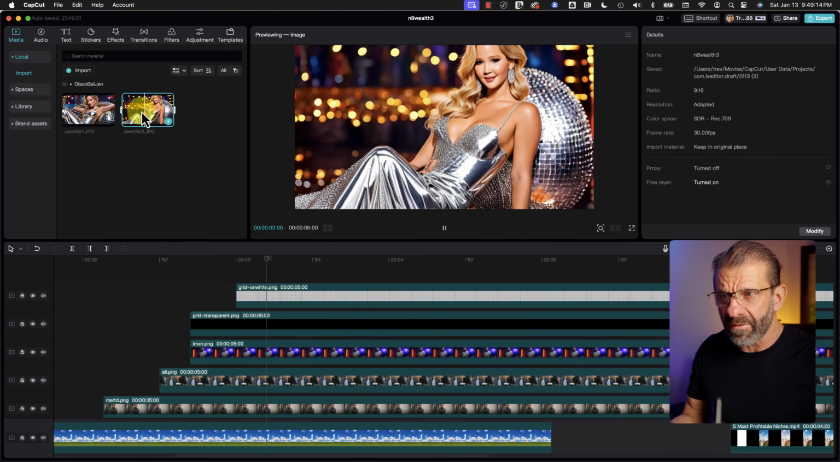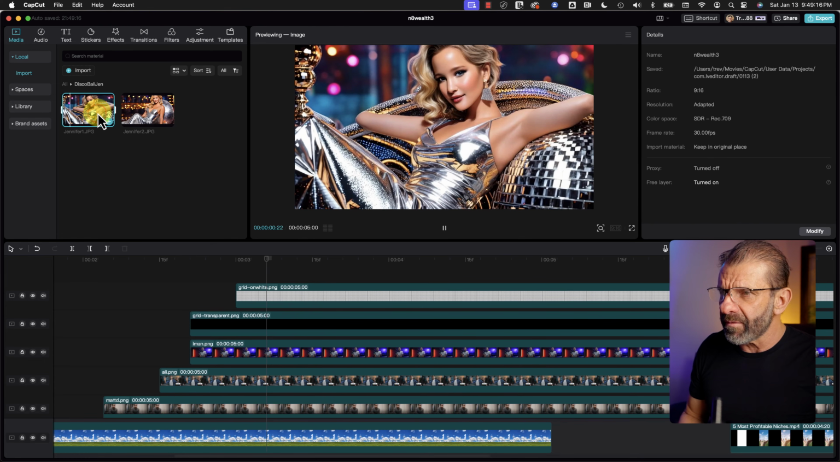You might say, Jen who? Well, I couldn't find that exact disco ball girl that he did. So I had AI create, you recognize her, Jennifer Lawrence for us. That was one option. And that was the other better option. And this was created in CapCut AI.